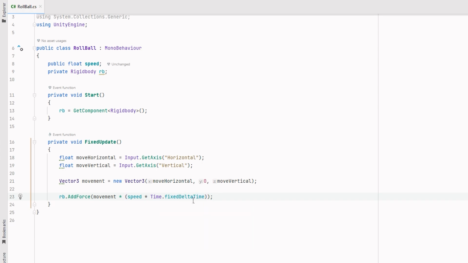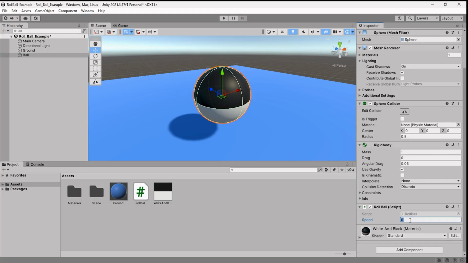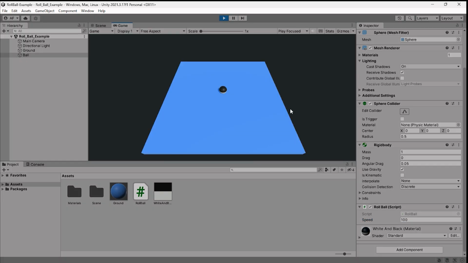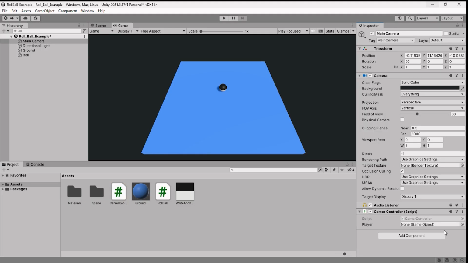Save the script and switch back to Unity. Attach the script and set a value for speed. You can also drag your camera to the sphere to move with it or use a simple camera controller script and attach it to your camera.